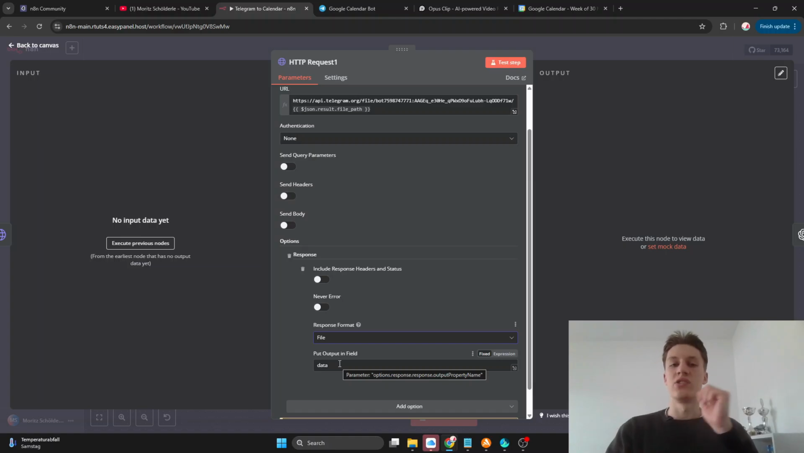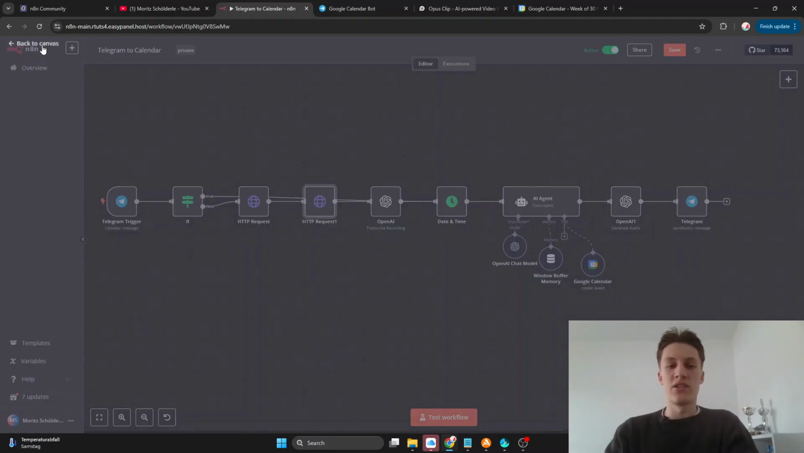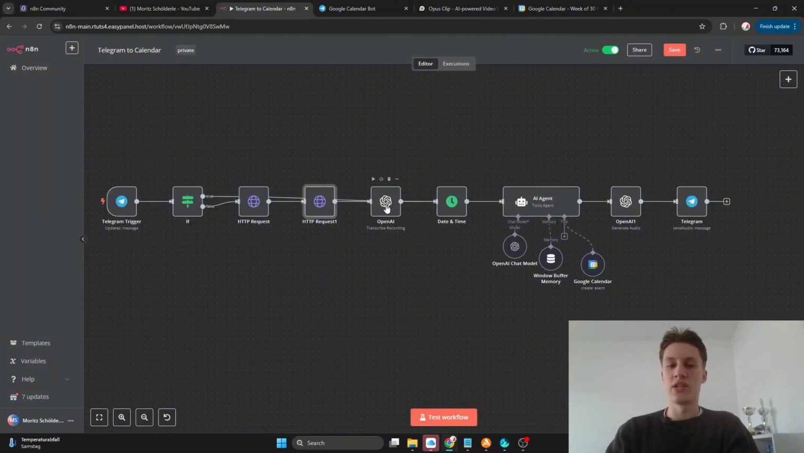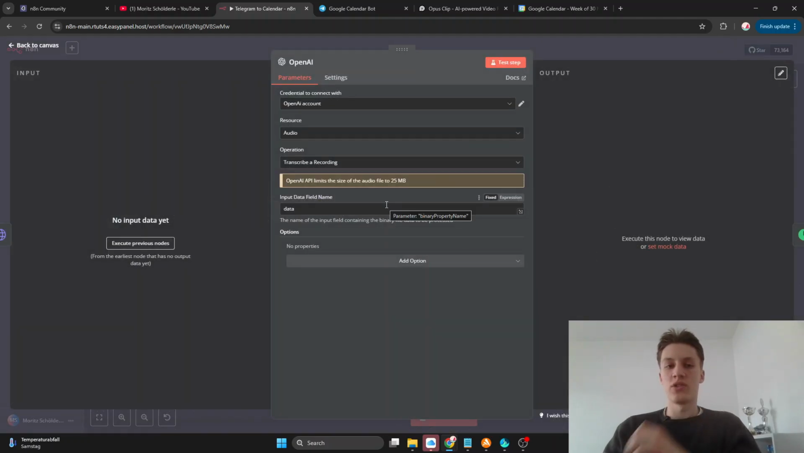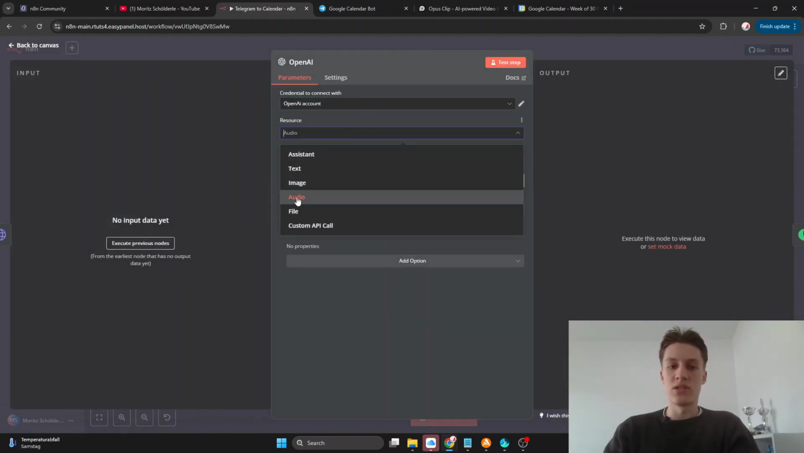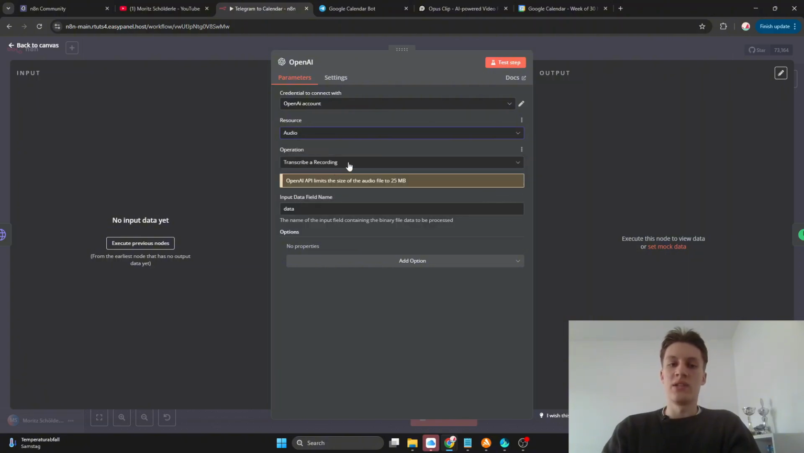And now we can get into the AI transcription part. And that, once again, super simple. We're simply going to connect an OpenAI transcribe recording node. So again, select your OpenAI account, then resource, select audio, and then right here, select transcribe recording for operation. And again, here, input data field name, input your data field name. So in my case, data.